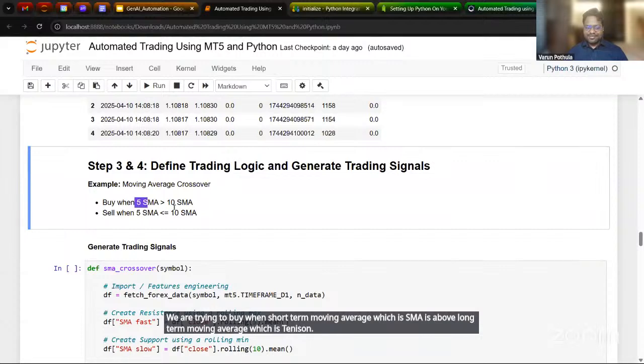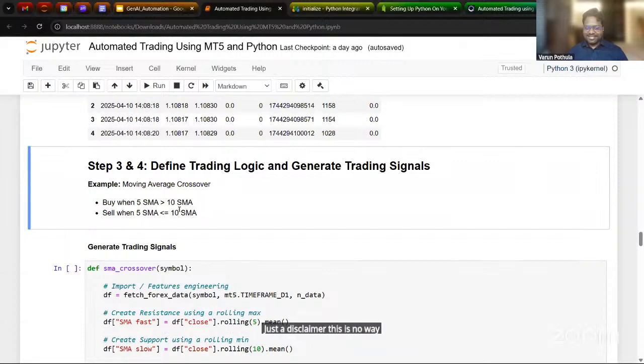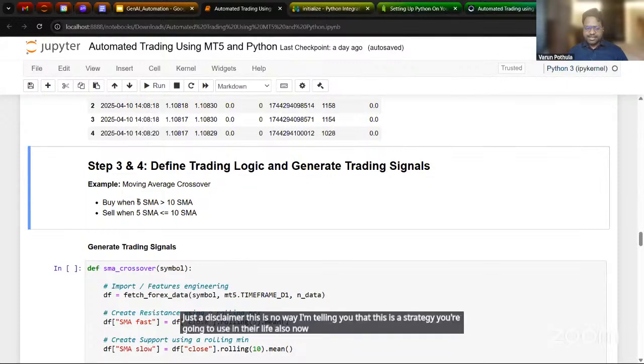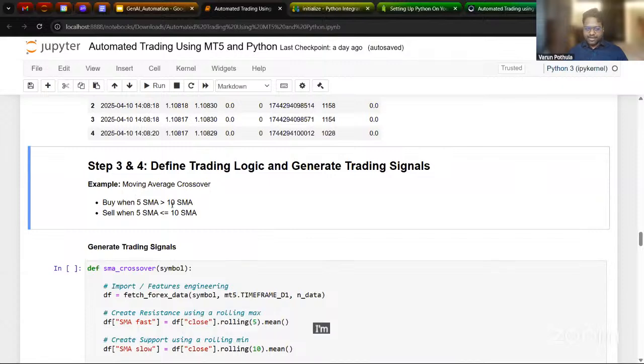Just a disclaimer, in no way am I telling you that this is a strategy you're going to use in real life. This is just some random numbers we took so that we can actually test the capacity to interact with MetaTrader and place orders and see.